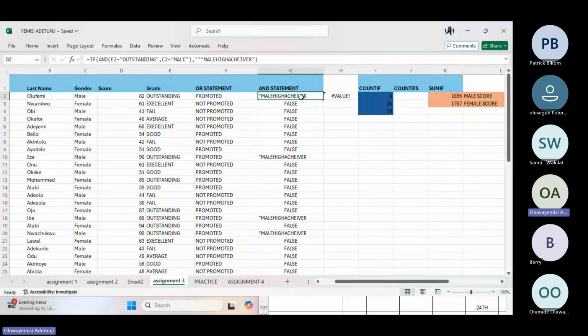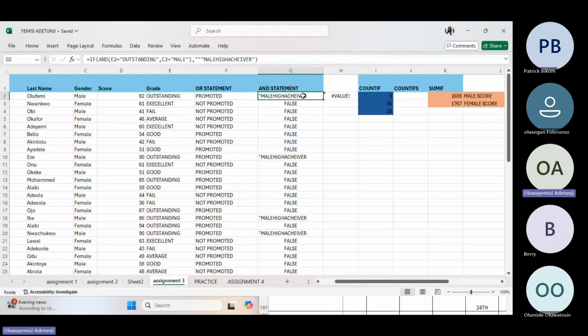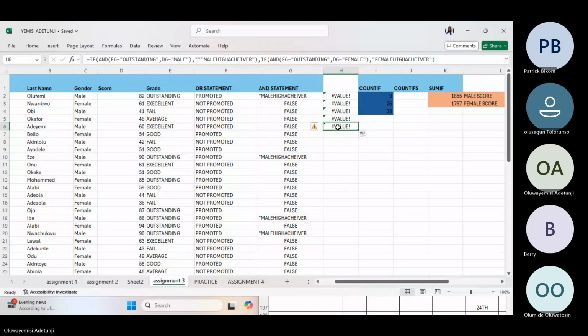Even the high achiever, I wanted it to have a space, but this is the way the system gave it to me. Now that it's showing FALSE, all the places showing FALSE are supposed to be female. I don't know what I did wrong, because I duplicated the way I did the male for the female, but it's not giving me female high achiever in this AND statement. If I press enter now, it's giving me a value error. It's only the male that is working. I don't know if you get my question. Hello?